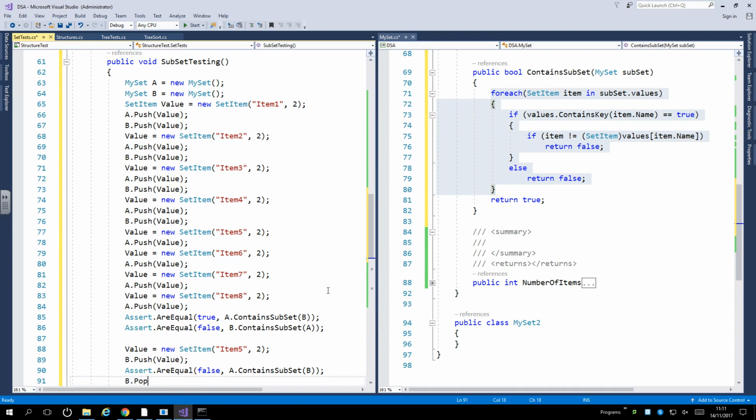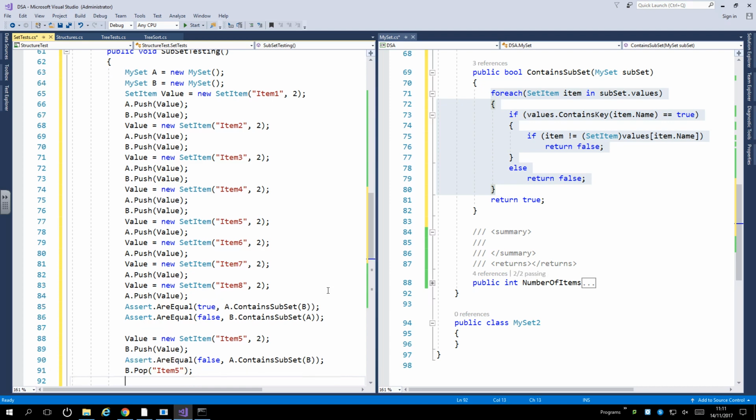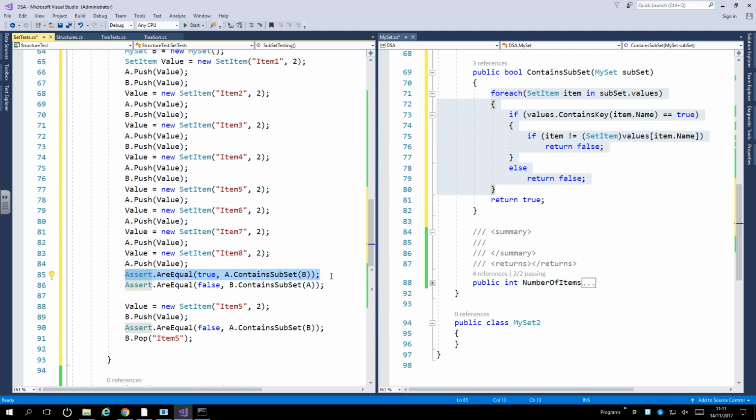I'm then going to pop item 5 out of B, check that this now becomes true, so item 5 is removed. Finally, I'm going to, oh, I can't do that because I was doing value. I was going to do something else. Hold on, let's do, if I pop out of A item 1, this should also equal false now, because something that is in B is no longer in A, and therefore that should equal false.